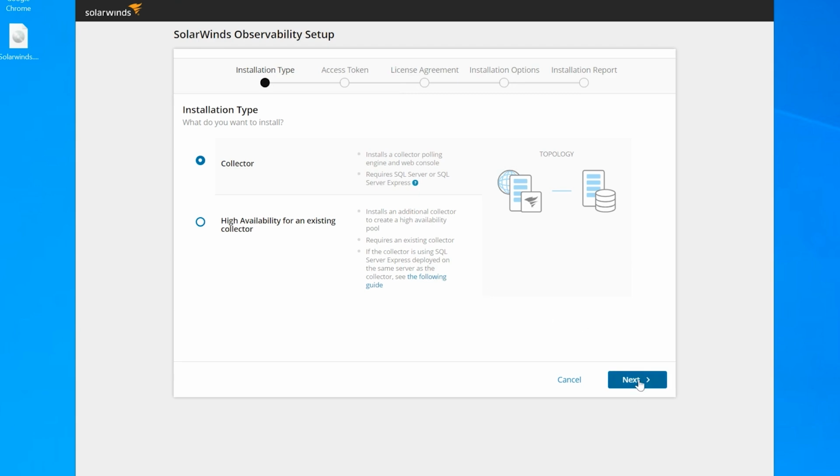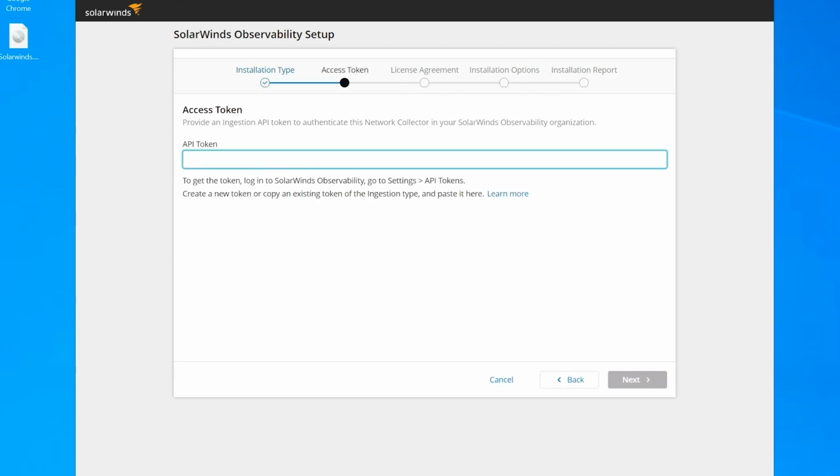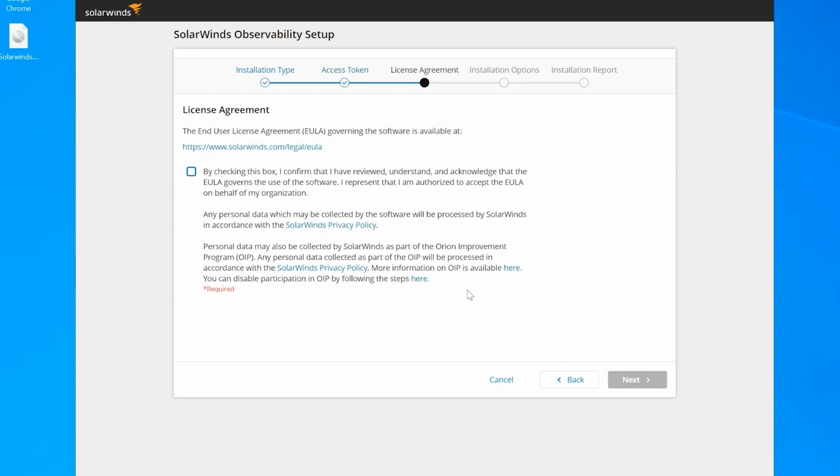So I'm going to go ahead and say next. What it wants here is the API key. So I'm going to copy that off of my clipboard here real quick. And we'll drop that ingestion token in here and we say next. We accept our EULA and we say next.